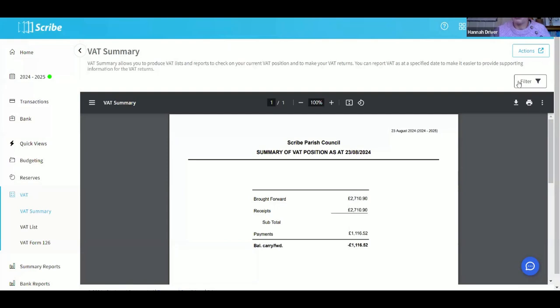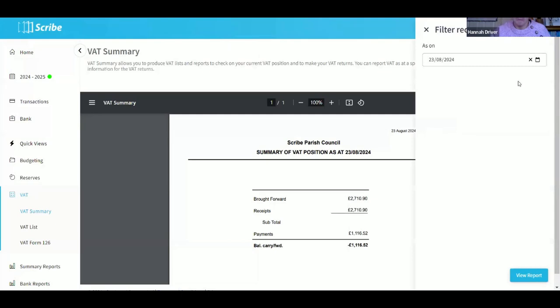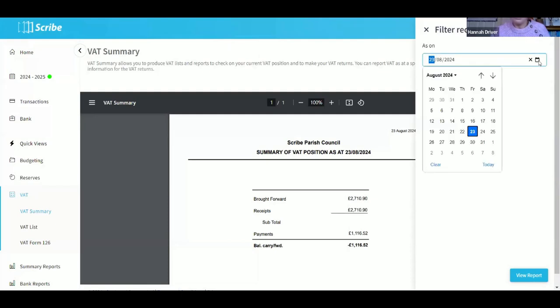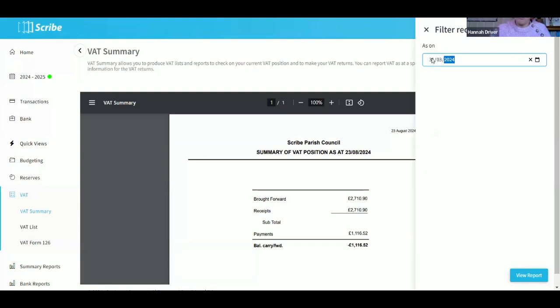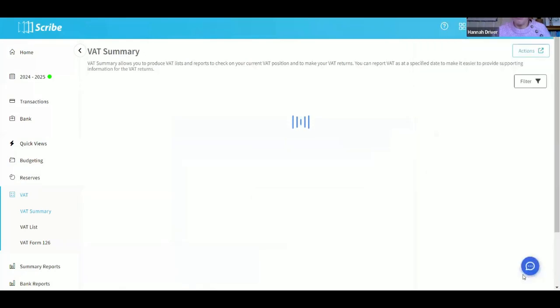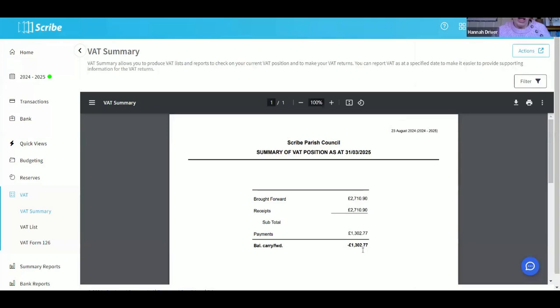If you want to amend that, you can just go to filter and select the date you're working to. Often you're going to want to check it at a certain month end date. So if you're VAT registered and you've submitted a return, you can check it's in line at that return date. Or if you're about to do a claim to an end of a calendar month, which is what you do have to do if doing it via Form 126, it needs to be for complete calendar months. Again, you can check that in here. Once you get to nearing the year end, then obviously you'd want to check the position as at the 31st of March, because that's the important time period. So any date that you enter, you can just click View Report and it'll update the figures accordingly.